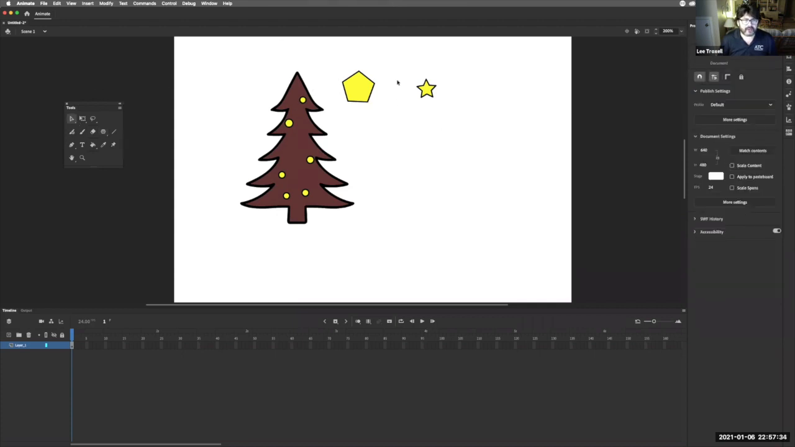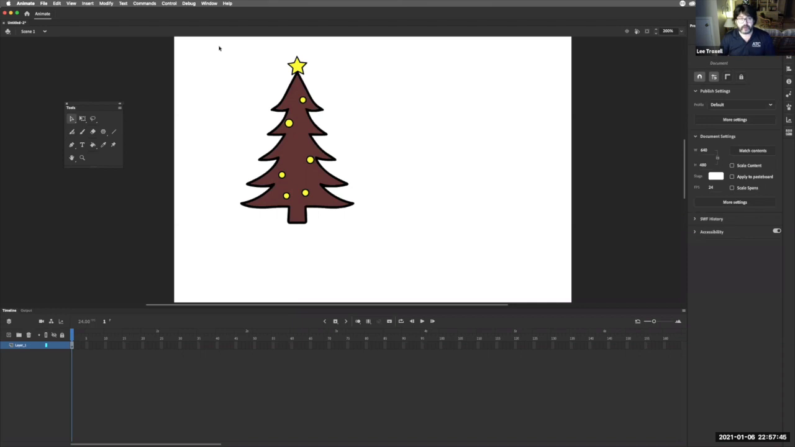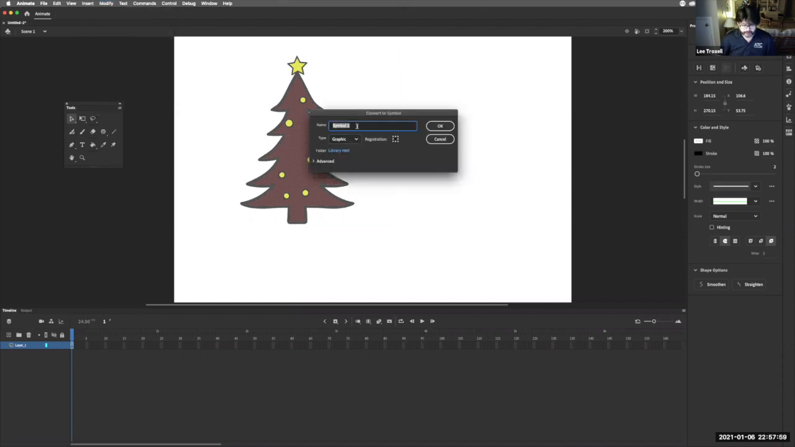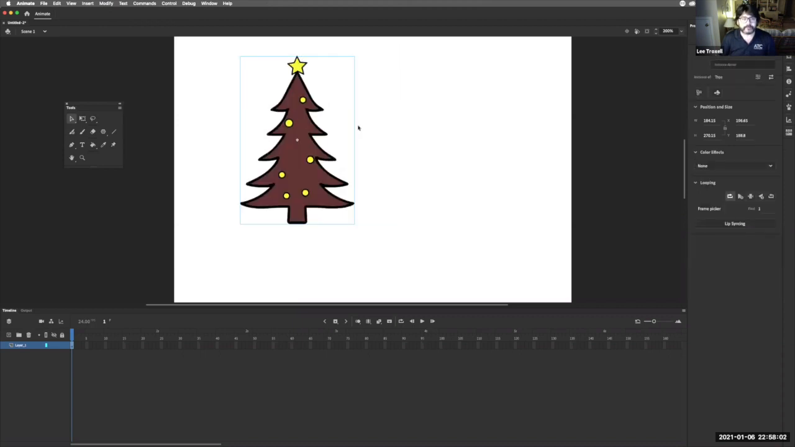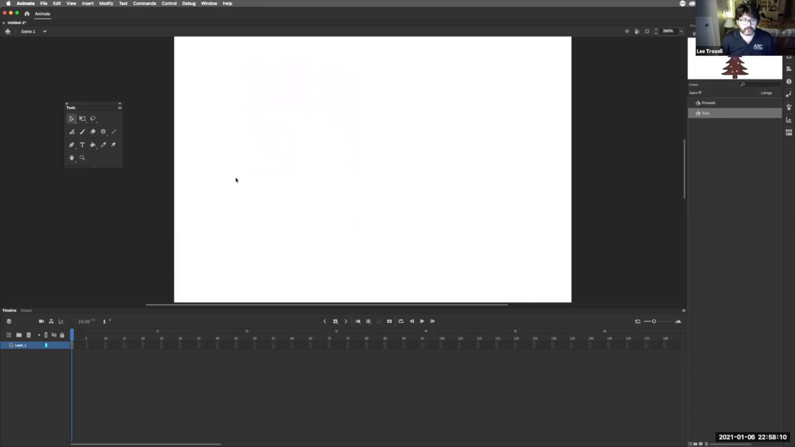And I'm going to come back to my select tool, grab this, and plop it right here. Now I'm going to grab all these and say modify, convert to symbol, and then I'm going to keep it a graphic, and I'm going to call it tree. And again, I can delete it because I now have it in my library. So this is where we go from here. So now I'm ready to start animating.